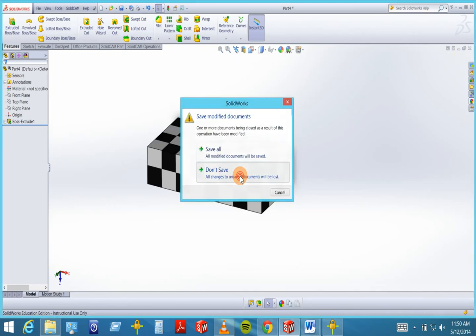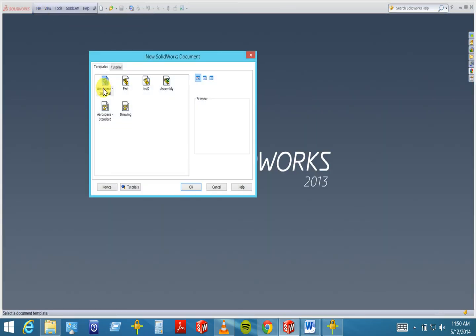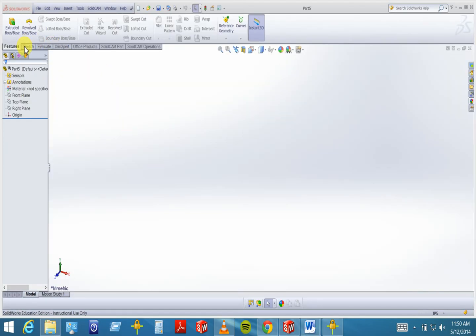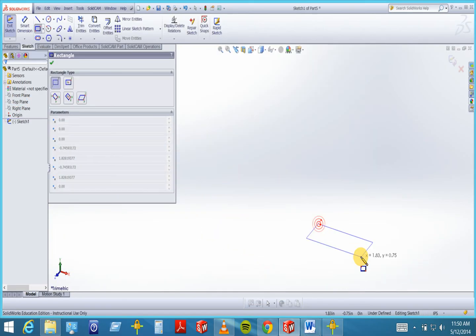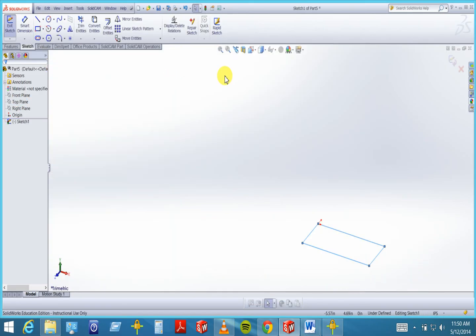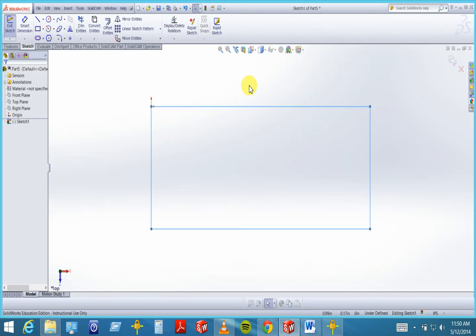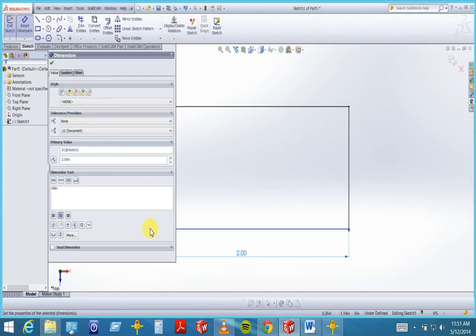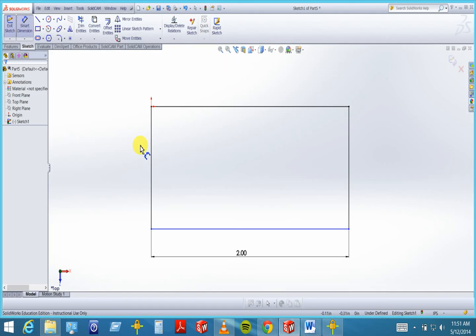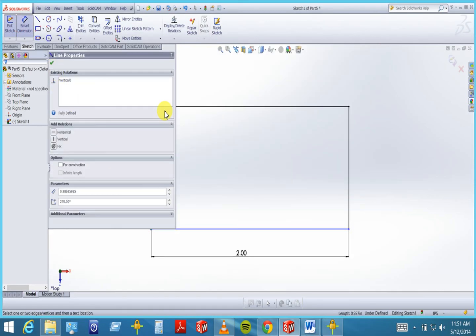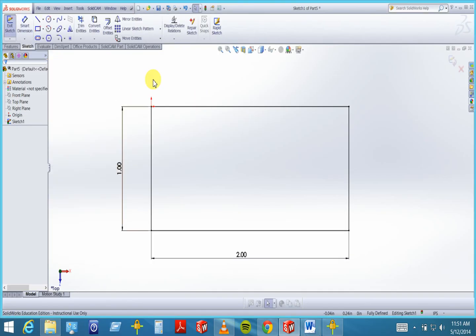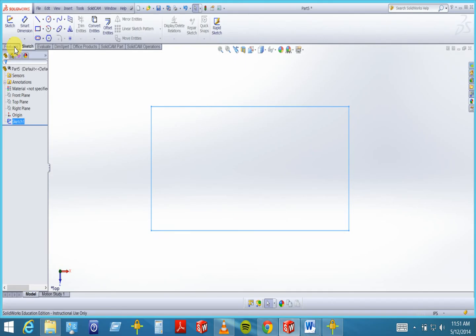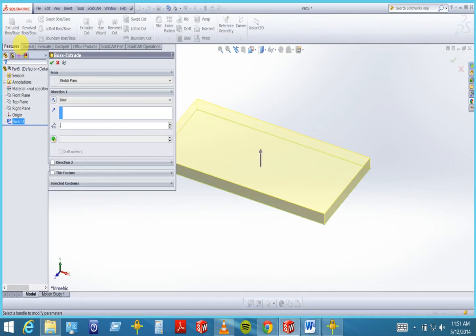Let's try design intent again. We're going to do a little exercise. So I'm going to go back to my rectangle part, and I'm going to make a random rectangle. I'm going to view normal so I can see right up against it. And I want to dimension it so I know how big it is. 2 inches and 1 inch. Okay, and then I'm going to extrude it. Go to features, extrude it, 1/2 inch.